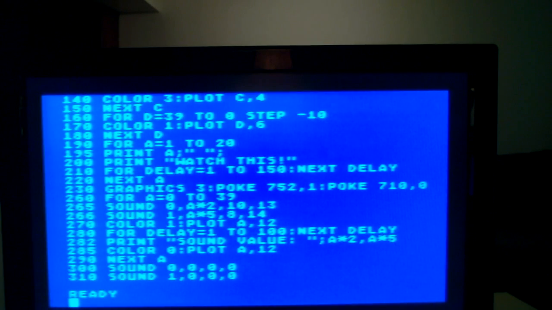So every time A is 2, it's going to be 2 times 2, and this is going to be 2 times 5. So just increment in those steps. Just to kind of give you some idea of what's going on here.